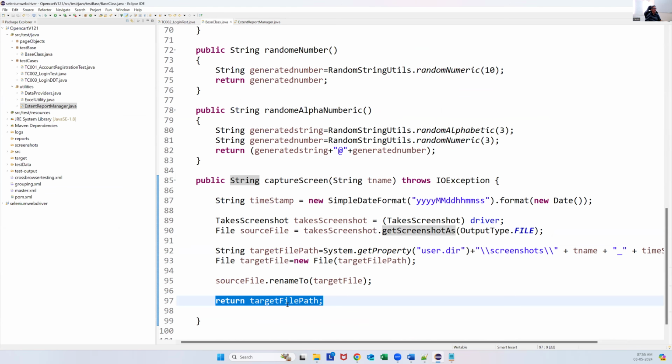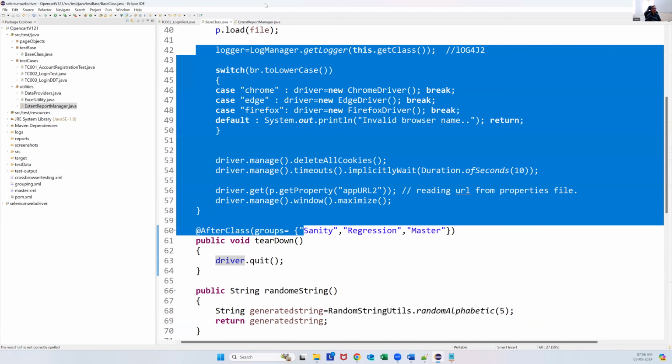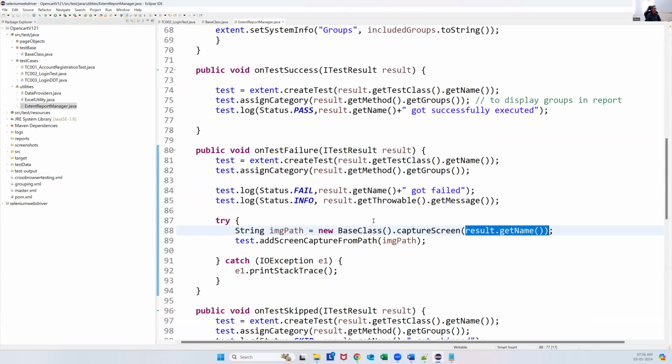Then it will go to the base class. In the base class, it will call the capture screen method and get the name. But inside this, we are using this driver, right? So basically one driver will be created here. And from the extent report manager, we are creating a new object. Whenever you create a new object for the base class, what will happen? The base class will have another object. Even that object will have a new driver, right? See, two drivers will be created now.